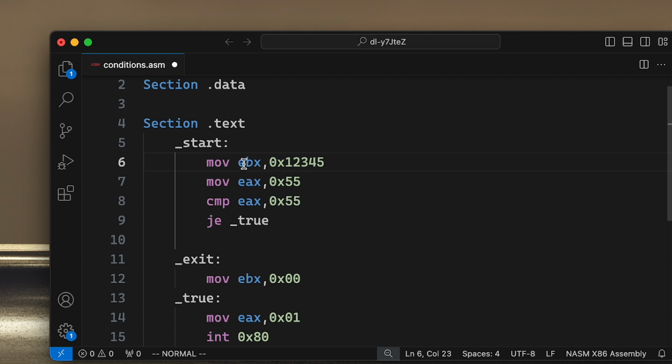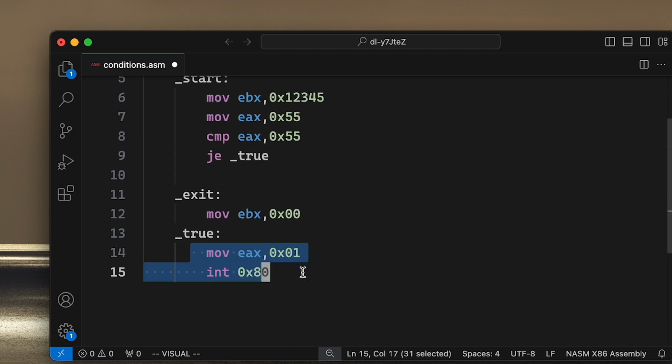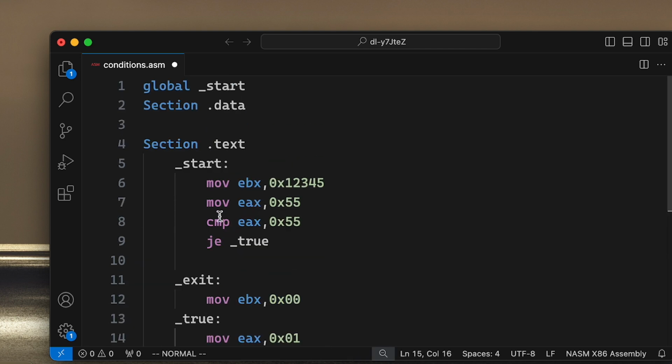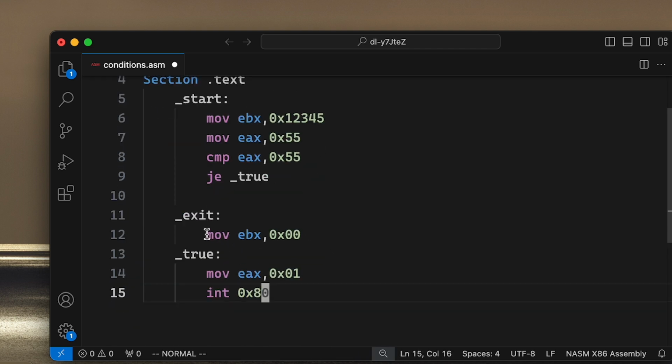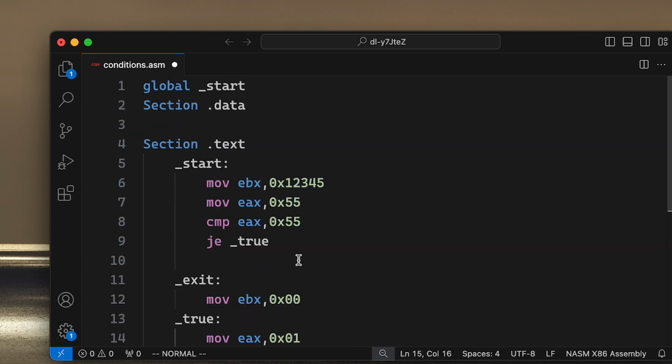Alright, so to recap, first of all, we set EBX to 12345. We set EAX to 55. We check, is EAX 55? If so, we jump over this instruction and execute those two. Otherwise, we just continue through. We set EBX to 0 and then we run those two. So basically there are two possible outcomes. Either we exit by the 0 exit code, or we exit by this 12345.